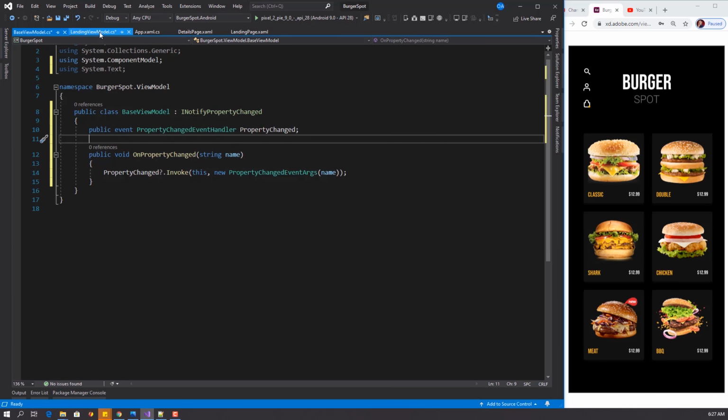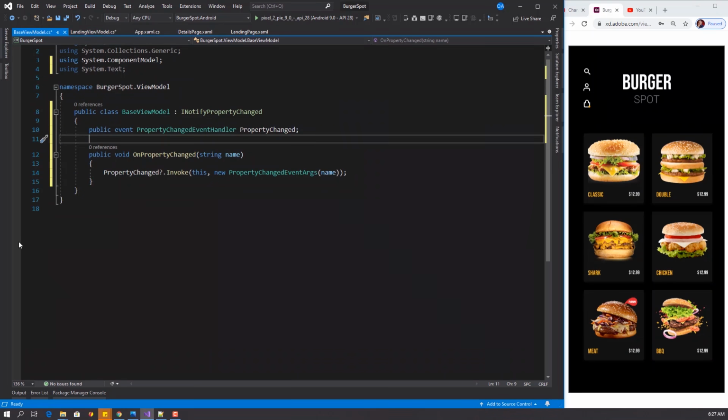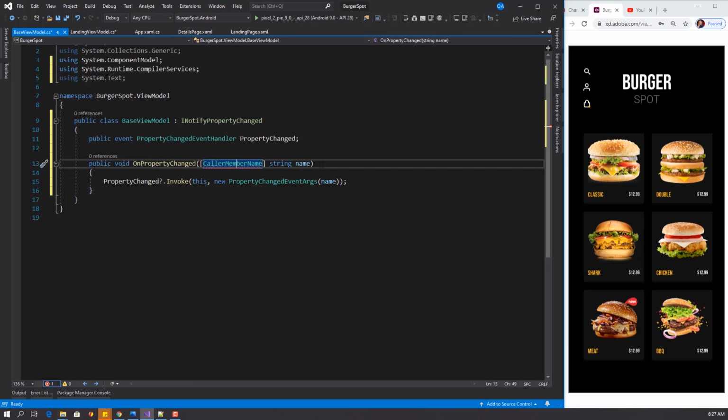Instead of having to explicitly type in the name of the property, we want to use an attribute called a column member name. So let's pass in a column member name here. Let's resolve the namespace, and let's set the default to empty. So with this now, we can just call this method without passing any parameter to it.